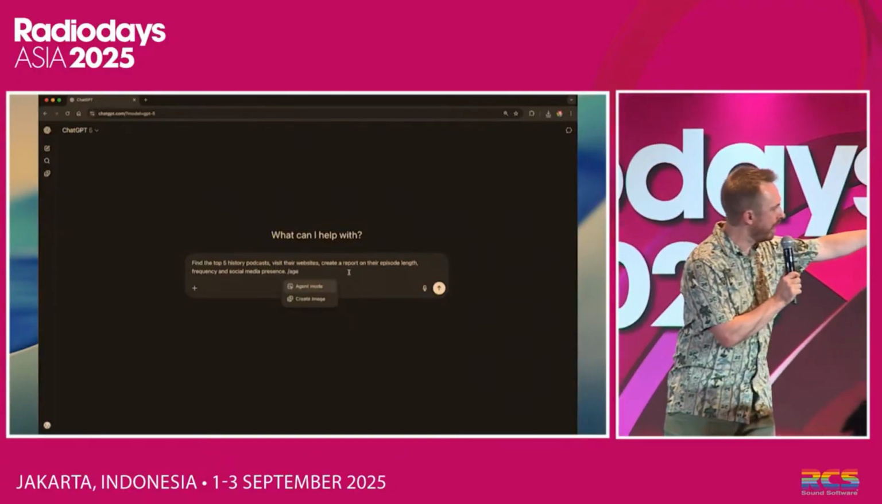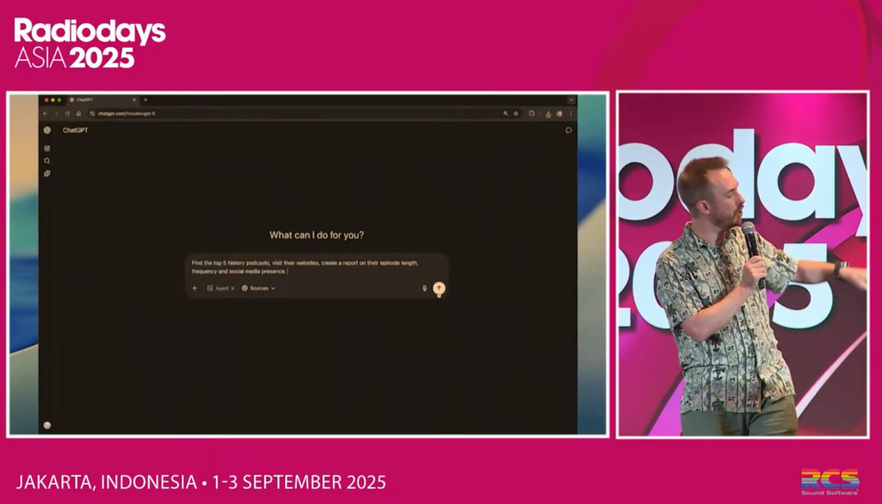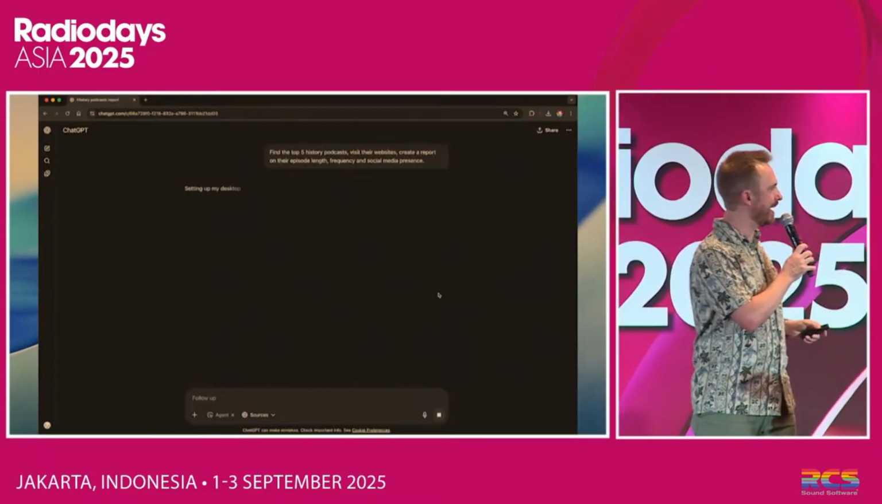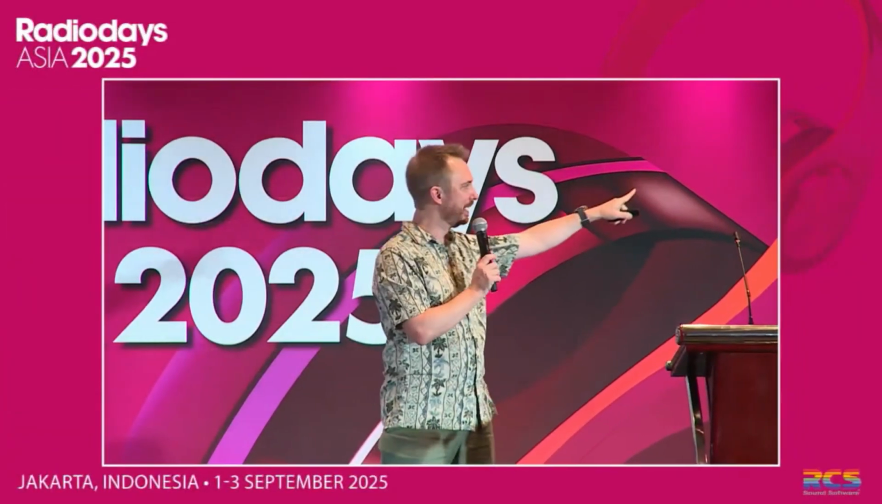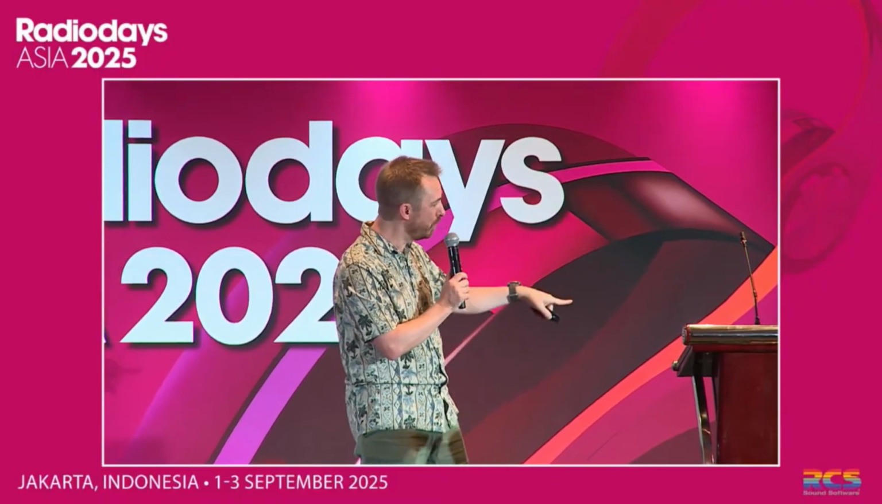Now, this is the important bit. I typed a / and I started typing agent, and there's now agent mode, and that's available to, I think, pretty much all paying ChatGPT accounts. And look at this. ChatGPT now has the ability to spin up a desktop inside the website. So what it's doing here is it's doing all the work for you.